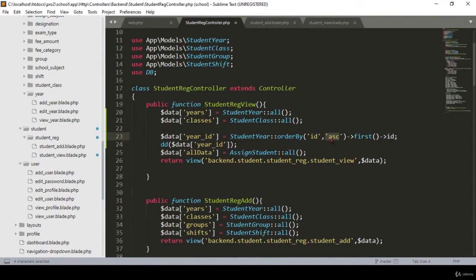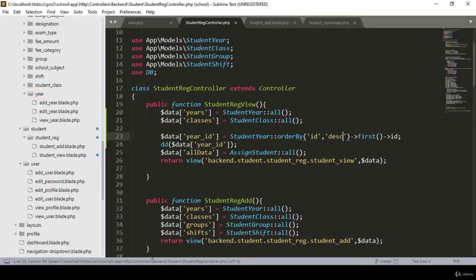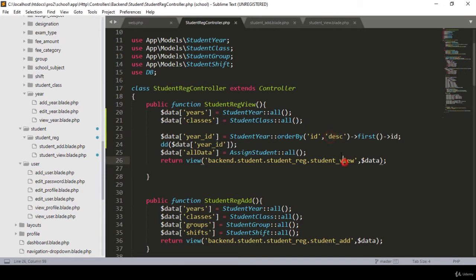If you want to change it, not the first but to display the last, you can use descending order, DESC, right? So now if you click save all, our last one is 5, right? So now it should display our student 5 ID. Now click refresh. Yes, you can see, friend, now it's actually displaying the 5, right? I hope that concept is very much clear to you. If you want to get the ascending data, you can add ascending. If you want to get the descending data, you can add descending, right?